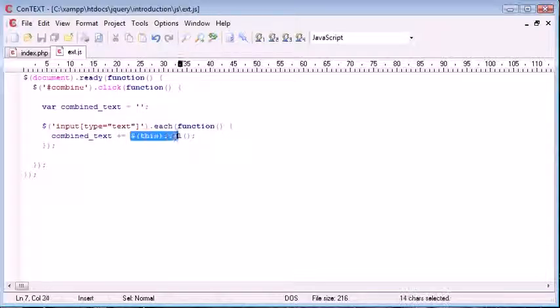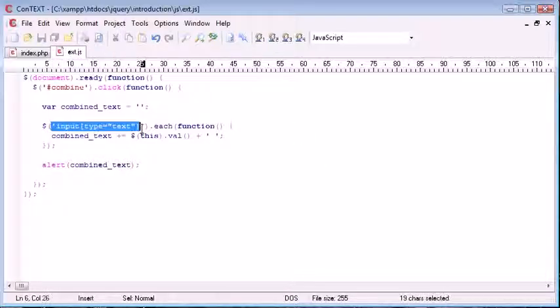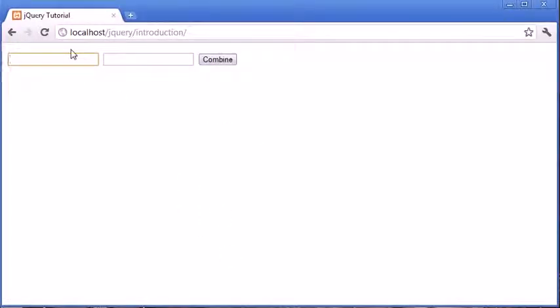So this will just add this value on every single time. We then want to go ahead and append a space on just on the end of here. So what we can do now is we can go ahead and alert combined_text. So we're looping through each input field with the type text. So using each, we're then adding the value with a space on the end onto combined text, and then we're just alerting it out so we can see what result we've got already.